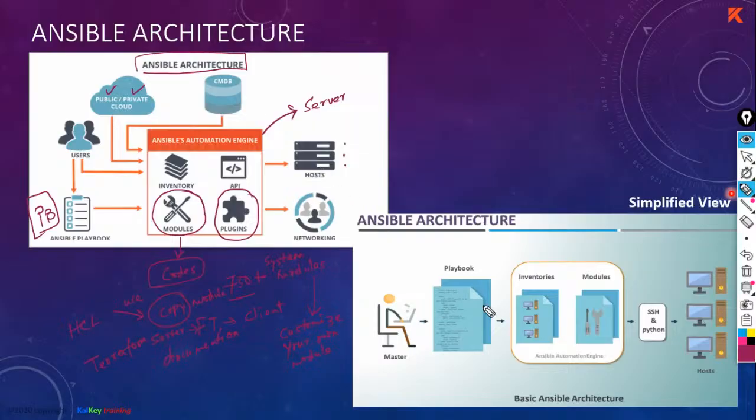So the simplified view: you are the master DevOps guy. You are the master. You are writing a playbook in Ansible YAML format. You know YAML, right? Once I have discussed what is YAML: Yet Another Markup Language. So it is like the JSON format of writing the code. JSON is JavaScript Object Notation. It is a key value pair.